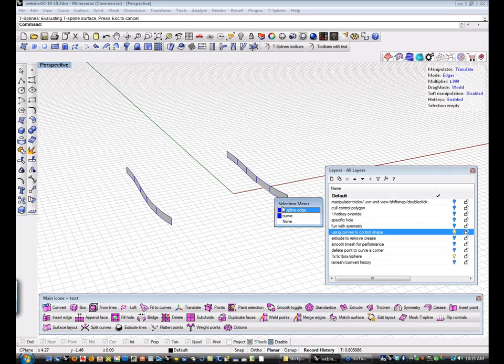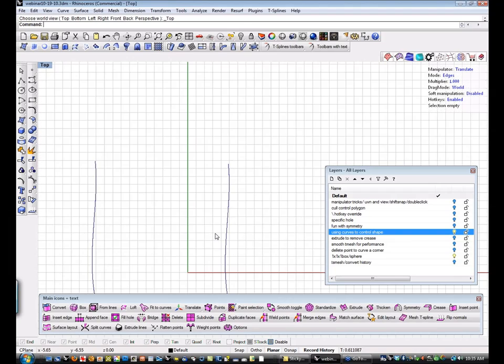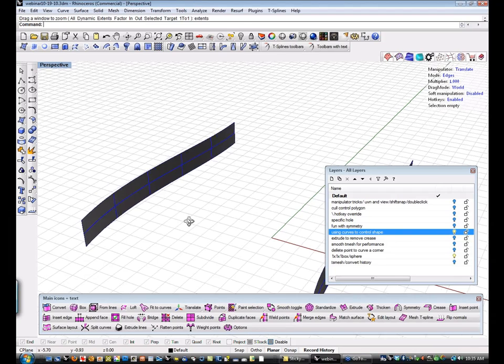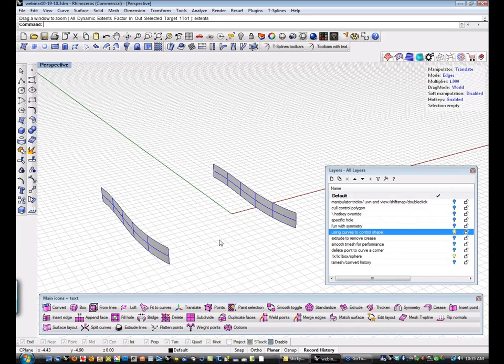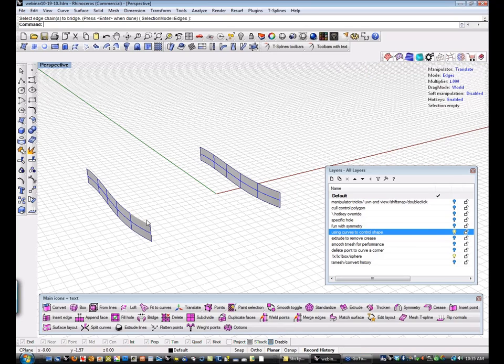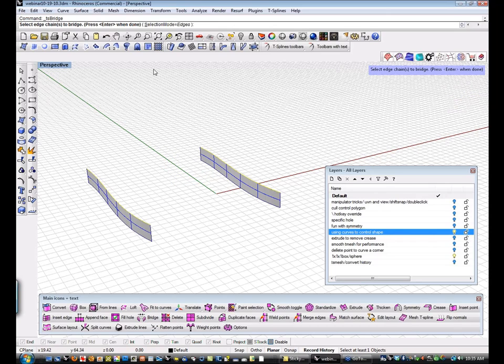Now I'm going to pick an edge. I'm going to hit the L key to select my edge loop. And I'm going to extrude down. And if I go to the top view, you'll notice that my curves are dead on. So what I'm going to do to create the volume of this thing is I'm going to use the bridge, and actually I'm going to pre-select these. So I'm going to pick an edge, hit the L key, and then bridge.